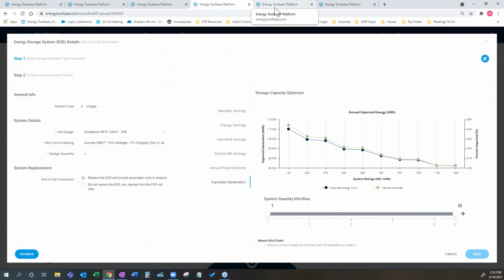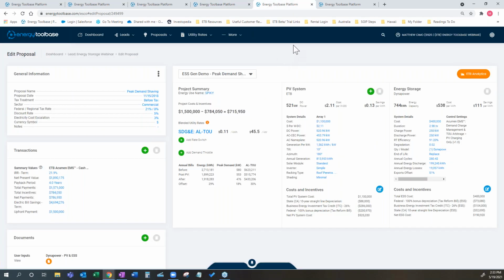So the next thing I want to look at here is going to be peak demand shaping. Okay, so on the peak demand shaping side, again, we're using a load profile that's a bit more spiky, and the reason we're doing that is just to showcase how well the Dynapower hardware and Acumen controls can target and identify those peaks and shave those nicely to a nice level demand.